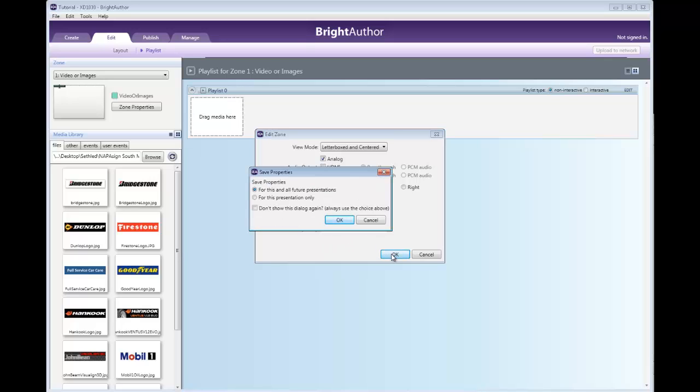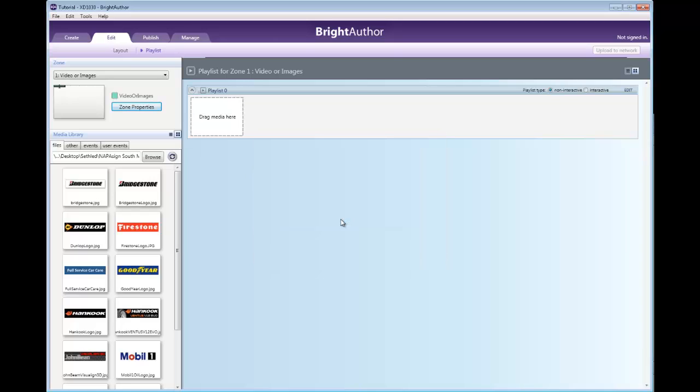And I press OK. And here it asks me if I want to save these properties for future presentations, which is great because it saves me a lot of time if I create new presentations. So I'll say yes, I do, and select OK. So now I have my presentation created, and my zone is set to the proper size. So all I need to do is start loading images into the presentation.